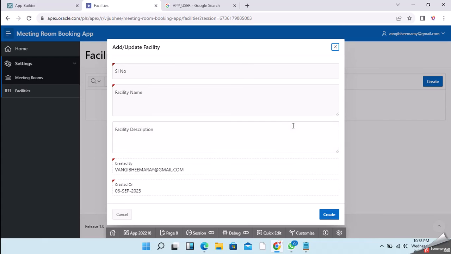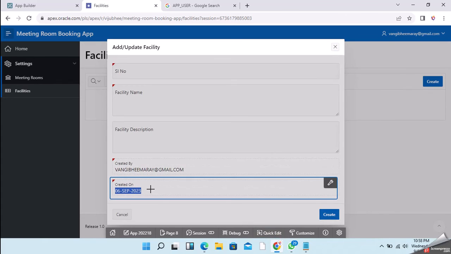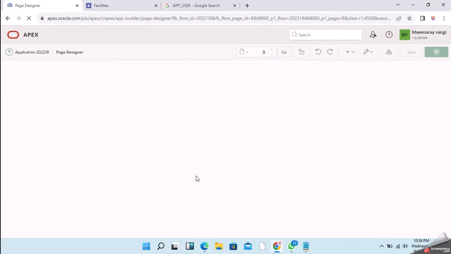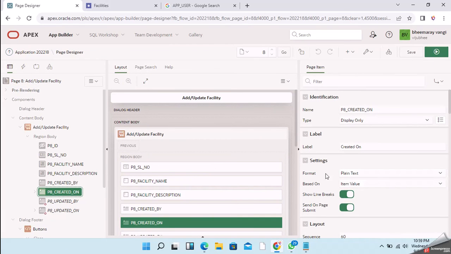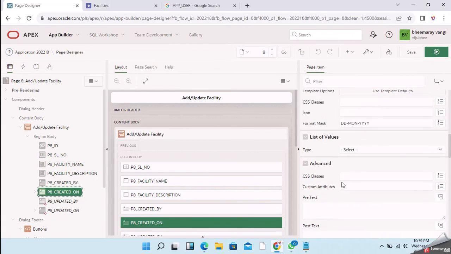Yeah, now it is converted. So even if you remove the format mask from the particular field, it will be automatically converted. Why? Because you defined the format mask at the global level. Okay, I will remove this.